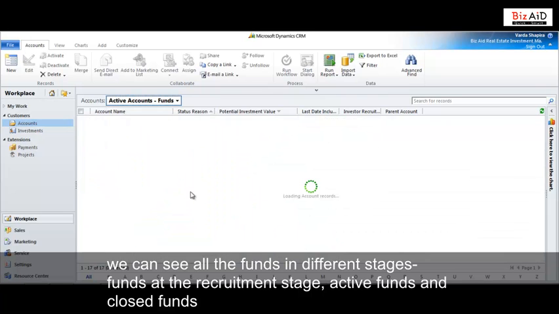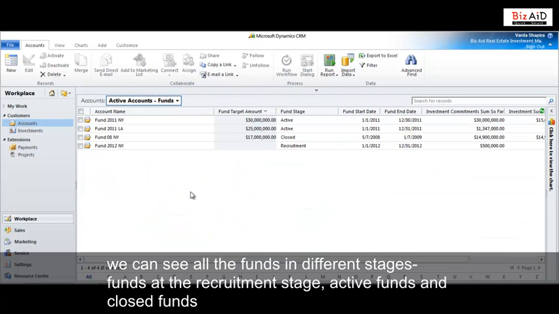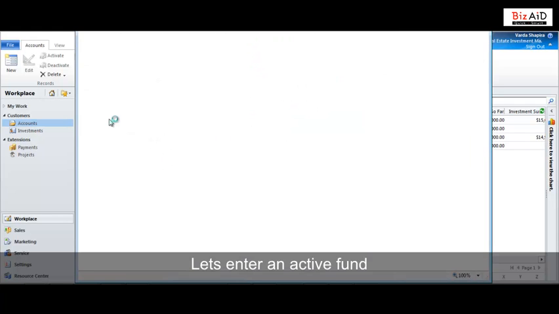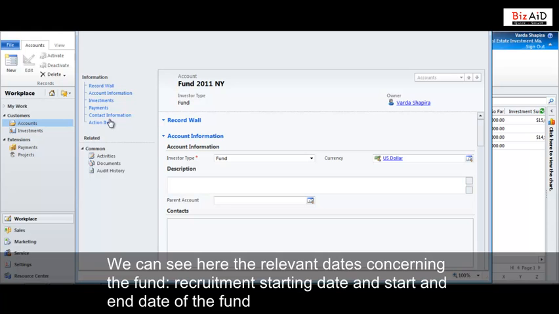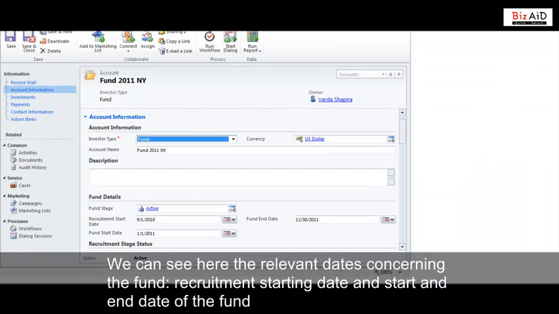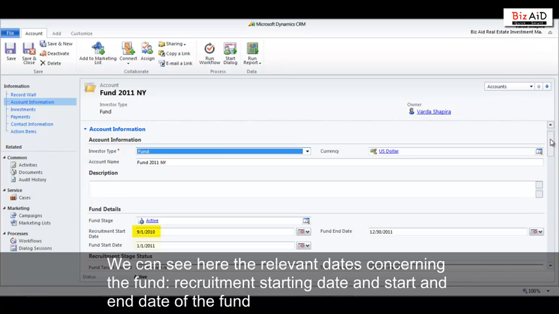We can see all the funds in different stages: funds at the recruitment stage, active funds, and closed funds. Let's enter an active fund. We can see here the relevant dates concerning the fund, recruitment starting date, and start and end date of the fund.